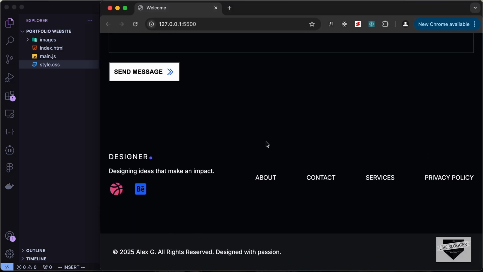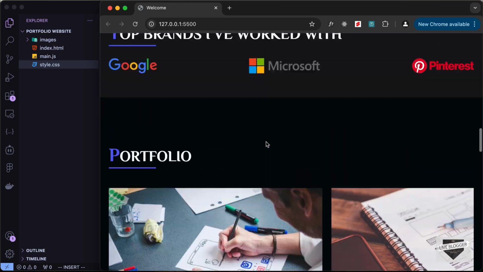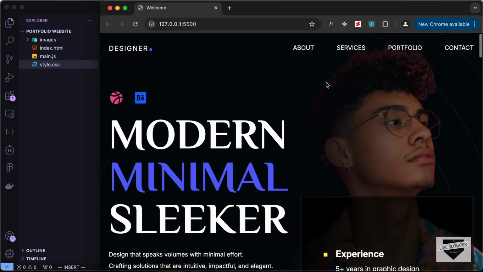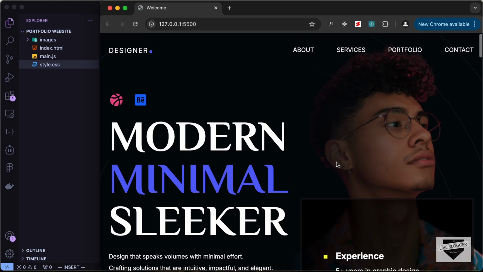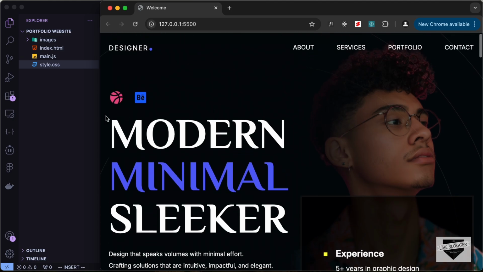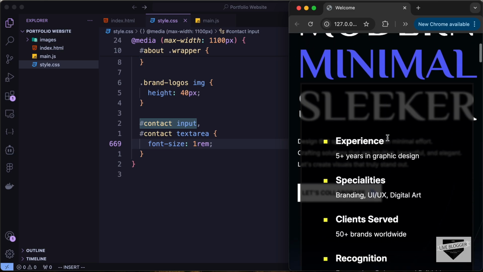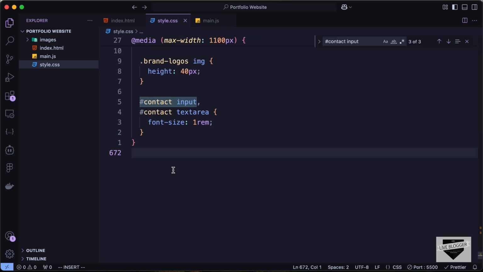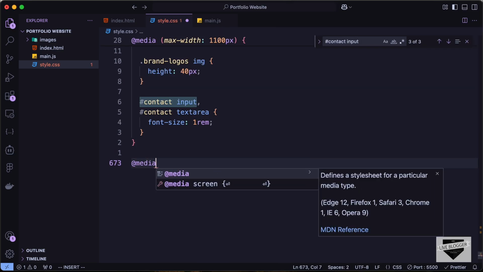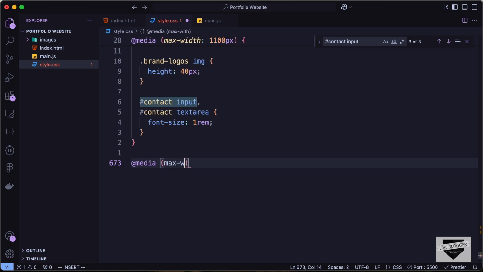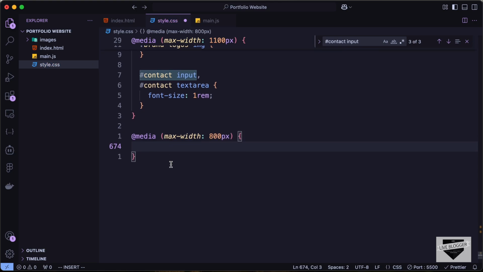So with that, we have styled our tablet version, and now only the hero section is remaining to be styled completely. Right now, let's move on to the smartphone version. So let's reduce the width even more. So this is the smartphone version. Now for the smartphone version, let's add a breakpoint. So let's type add media, max width, and let's set the max width to 800 pixels. So whenever the screen width is less than 800 pixels, these styles will be added to our design.